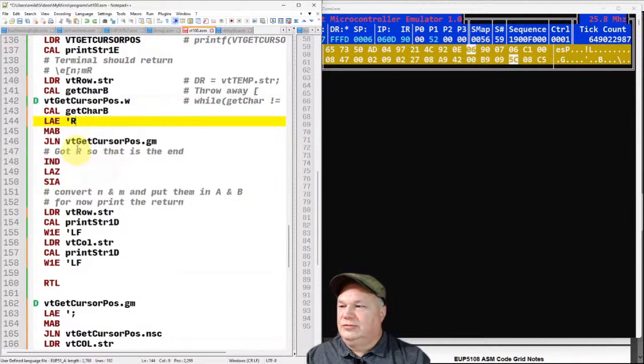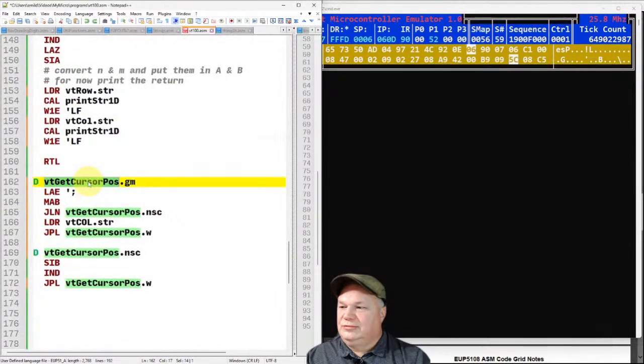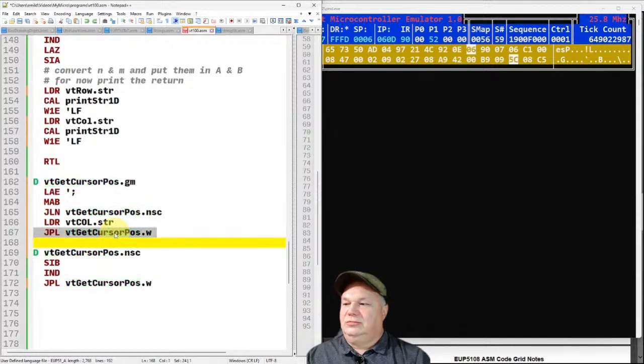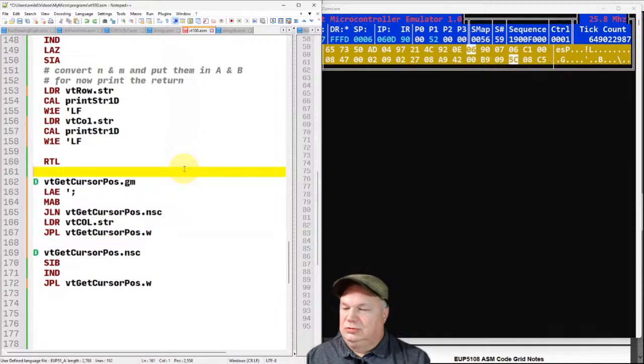Is it an R? No, it is not an R. So jump down to here. Is it a semicolon? Let's say it is a semicolon. So this falls through. We load up the column into the DR register instead, and we go get another character. And that looks like it should work. And I hope so, because I can't single step through it, because it won't let me single step through it. We lose the characters. So let's give her a shot.